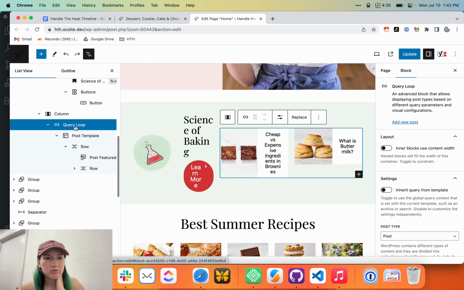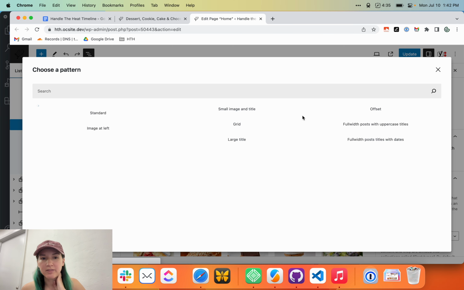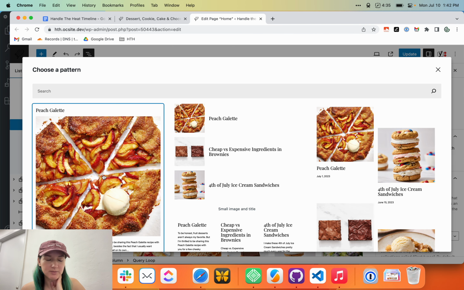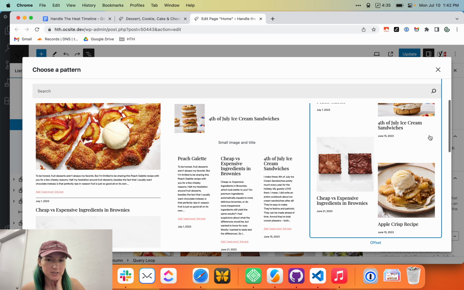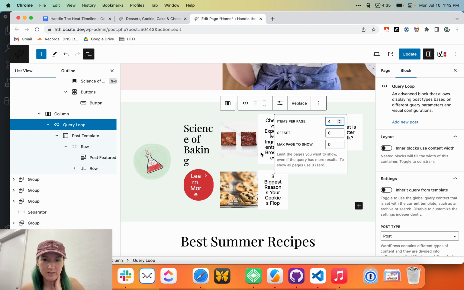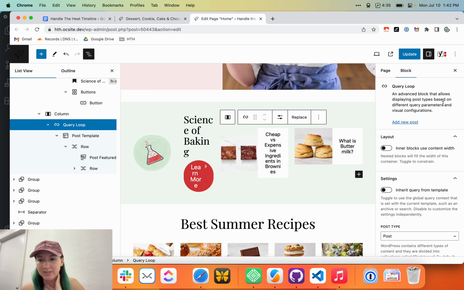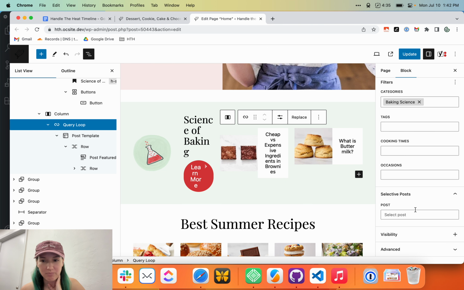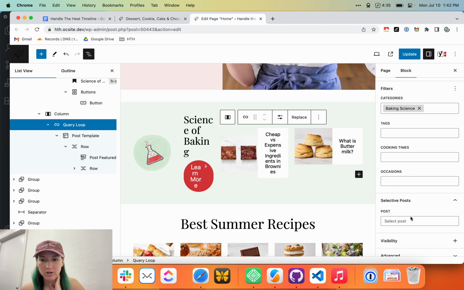So the query loop is what I'll end on real quick. This query loop is kind of a pain, but it is something you guys will have to have a little bit of experience with because you'll want to use this block and change out these posts. There's this replace button, which we did on the image. Probably don't want to use it because it's going to change the layout. There's this filter button, which would let me change how many items. Again, it's going to change the layout. What I would focus on is only changing content in the sidebar here that's underneath filters or selective posts.